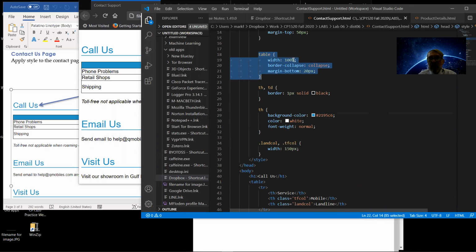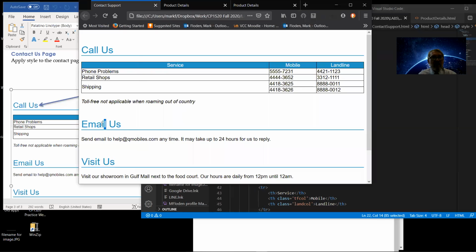The table takes up 100% of the window, or the container in which it is, which is the body. The table's in the body, and it takes up 100% of the width. And that's why when I stretch and shrink it, the table is taken up 100% of the width.